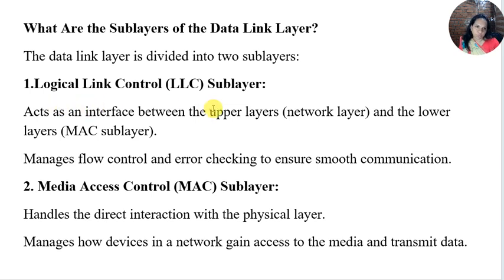What are the sub-layers of the data link layer? The data link layer is divided into two sub-layers: one is LLC and the other one is MAC. One is the logical link control layer and the other is the media access control sub-layer. LLC acts as an interface between the upper layer and the lower layer and manages flow control and error checking to ensure smooth communication. Media access control handles direct interaction with the physical layer and manages how devices in a network gain access to the media and transmit data.